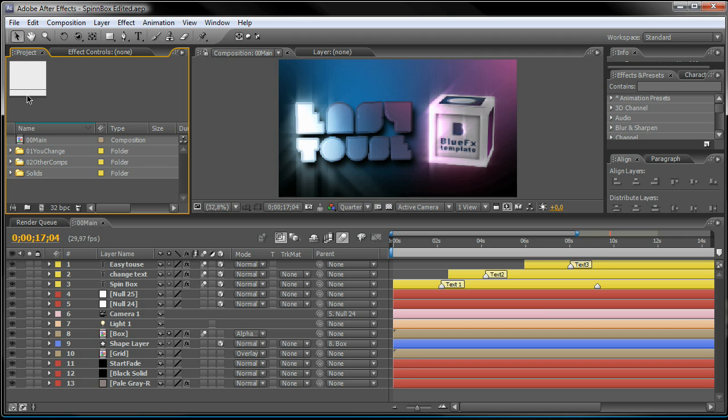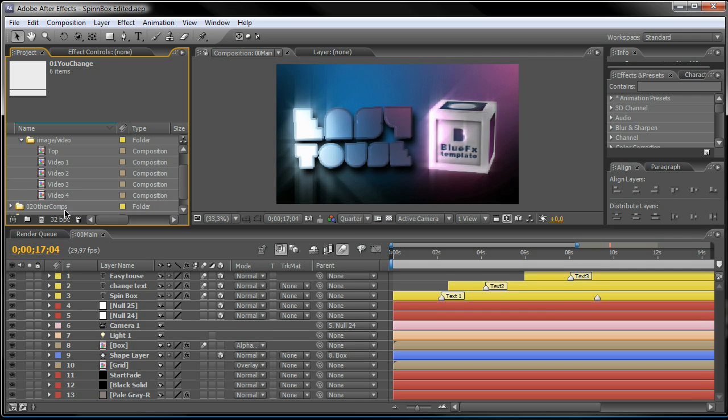You see in the project panel, you have 00 main. This is the main composition. I have it open here. Then you can see some other folders. In this folder is everything that you will need to change. Open this folder like this, and here you will see the four sides of the box and the top of it.